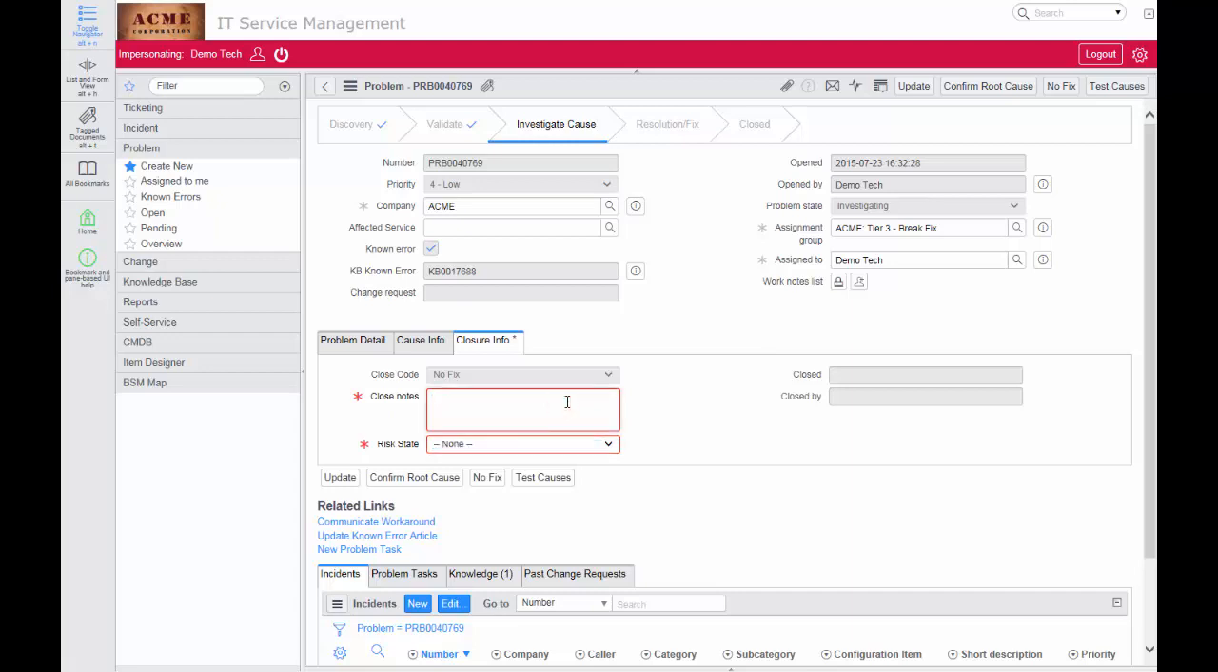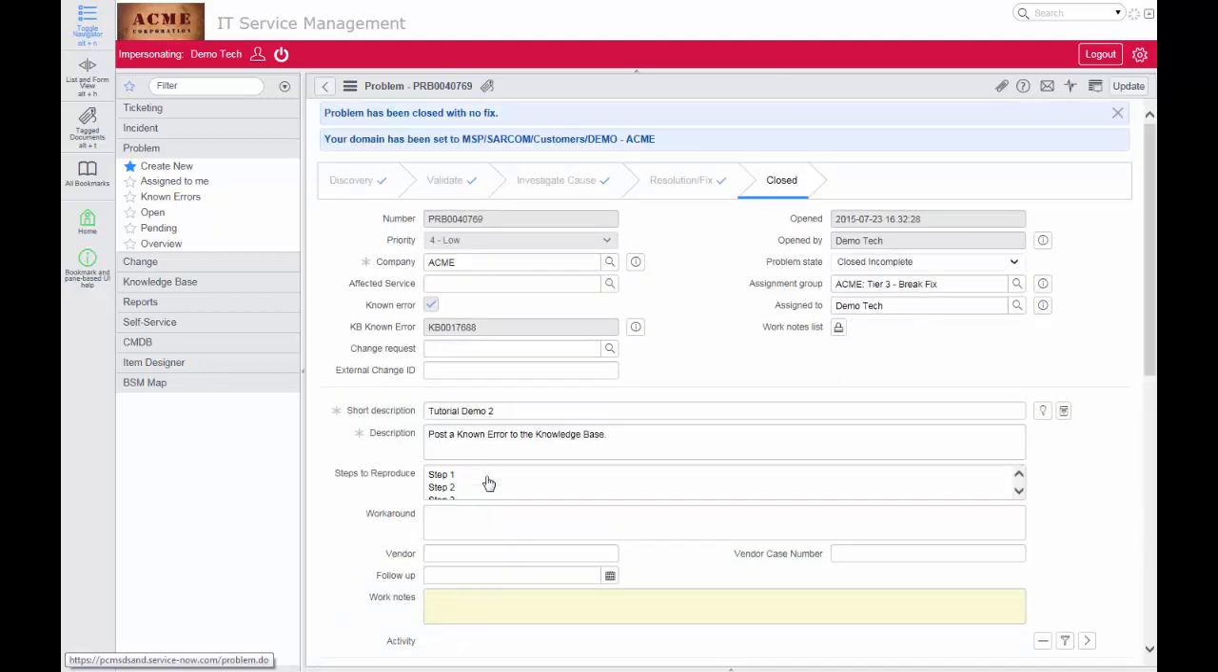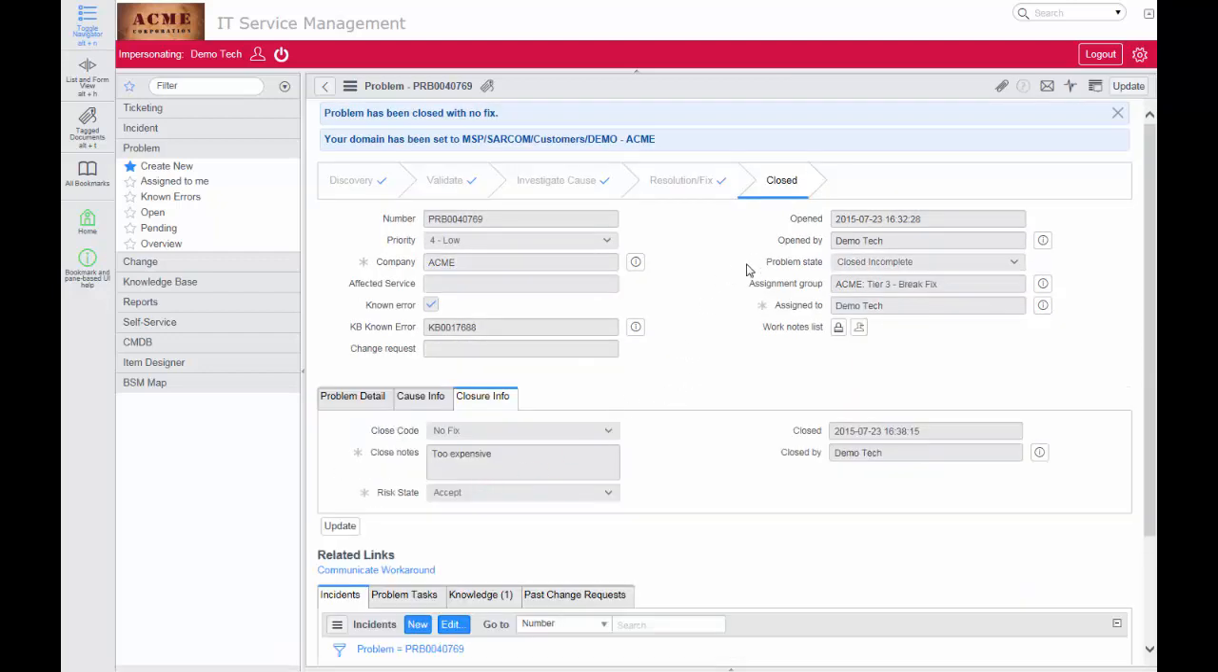In the close notes, indicate the reason why this problem is being closed without a fix. One example would be that it is too expensive to fix the problem. If you are using the risk state field, populate it with an appropriate code that indicates how you're going to treat this risk, whether you will accept the risk, take steps to avoid it, or take steps to mitigate. Once you have filled in those fields, click No Fix. This will save the record and put it into the closed incomplete state.